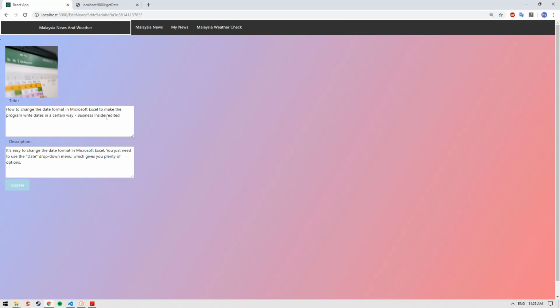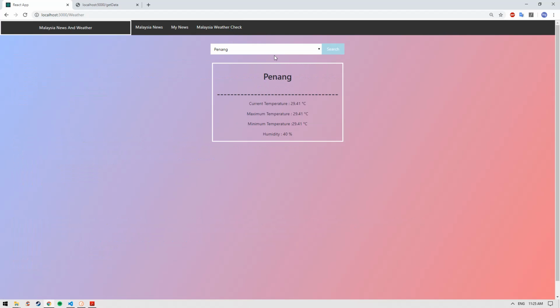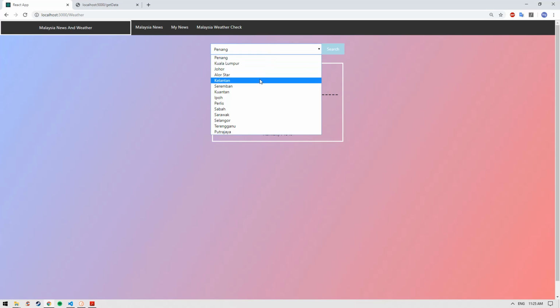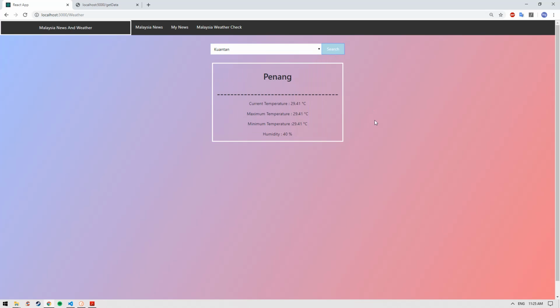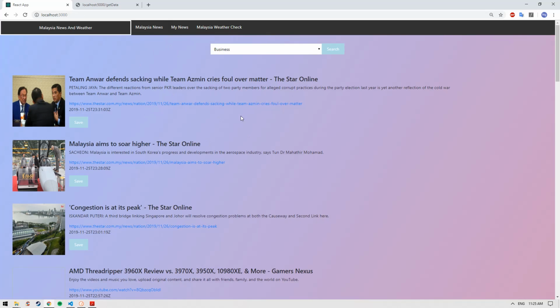As we can see, this edit is added, and when we come over to my API, it's showing edited. I also added another feature to view the Malaysia weather, and it will retrieve data from the third party and display it inside here. I will be allowed to check any of the states inside Malaysia and press search, then it will display the temperature of the state. That's all for the user interface front end.